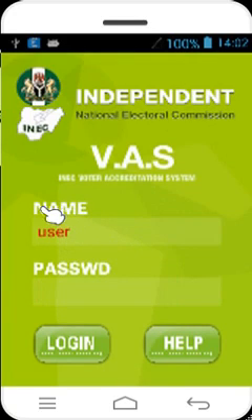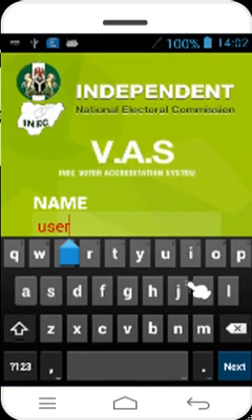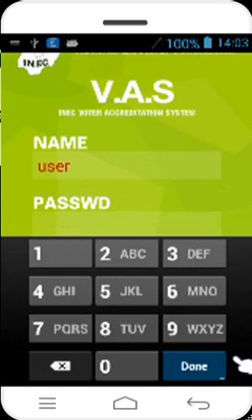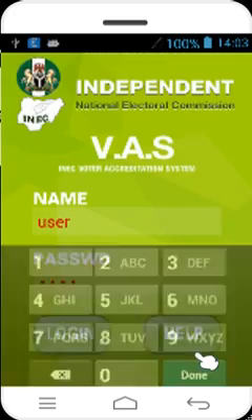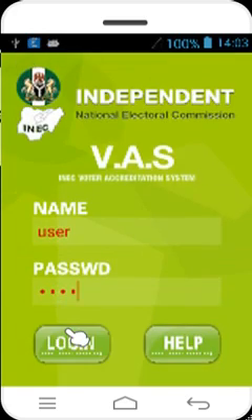Now you have two fields here, the name field and the password. It is required that on this name field you input the word user. If you find anything else aside the user here, you simply have to click on it and then use the backspace key to wipe it and then input back the word user on that interface, all lower cases, and then you click on next and then type in the password, which is 1632, and then you click on done and then you click on login.